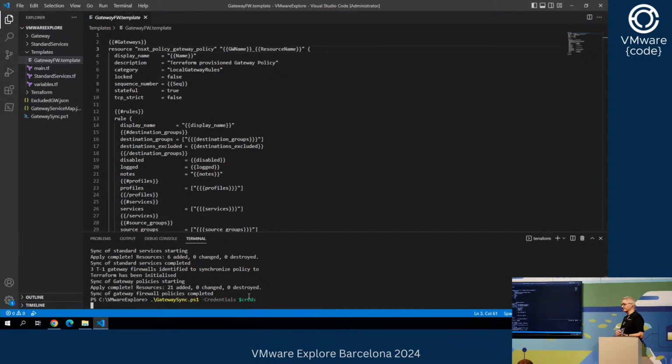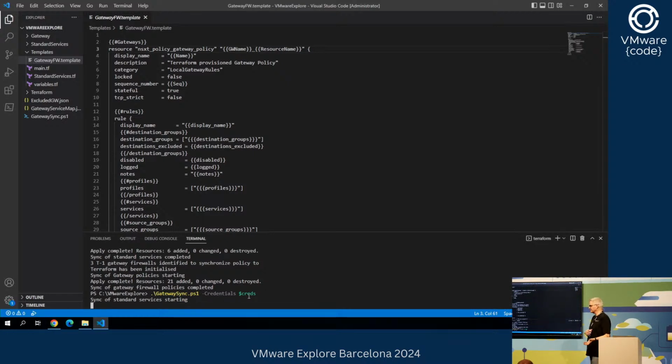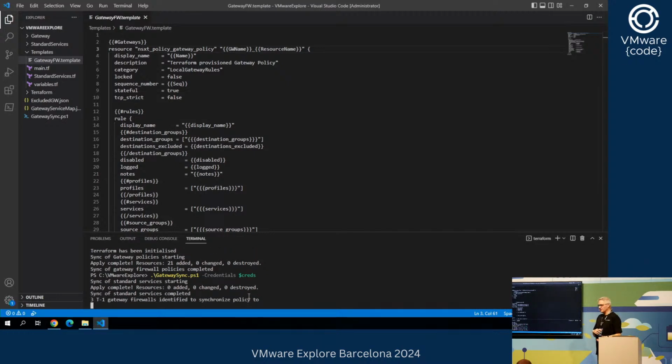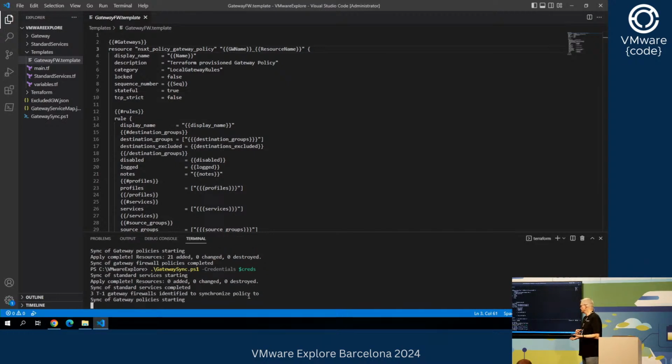This should be quicker because we don't have to initialize Terraform. But we'll always go and make sure those standard services are there. I said should be, I didn't guarantee. Then we'll do the gateway firewalls. And you should see 3 policies have changed. So that's that Kibana policy we changed. It's only changed those. All the other rules have been left in place. Rule IDs are maintained, so we don't impact logging or established sessions. And as you can see, it basically works with the limitations that we have with NSX.